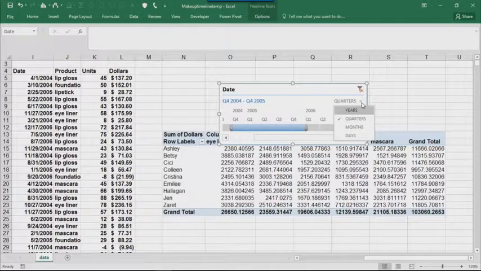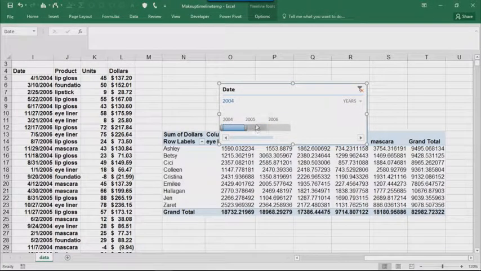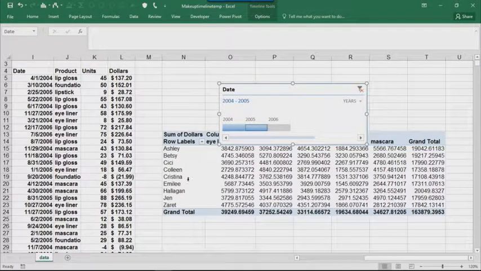And if I do years, I could just pick 2004 and 2005. So one pivot table becomes many pivot tables when you use a timeline. You can pick any subset of time, and of course you can create a chart based on the pivot table. And if you use a timeline on the pivot table, then the chart will filter along with the time frame that you pick. This is really very, very useful.